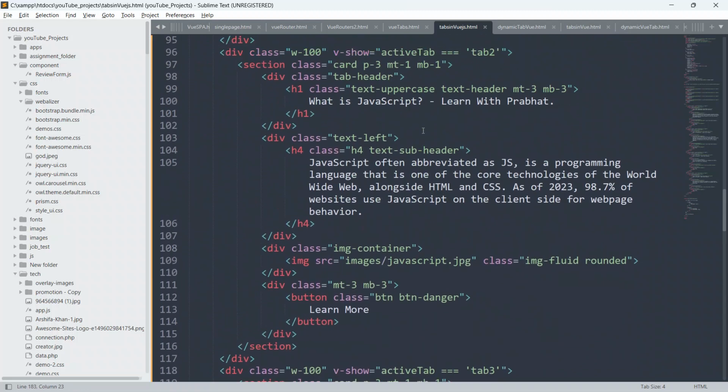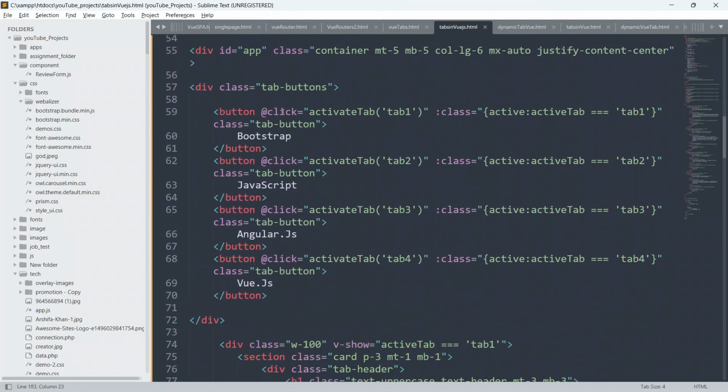And here guys, we are just calling the activateTab function on the button click, and we are passing the parameter as tab1, tab2, tab3, and tab4. And here guys we are applying the dynamic class, in each place, by using the v-bind attribute.